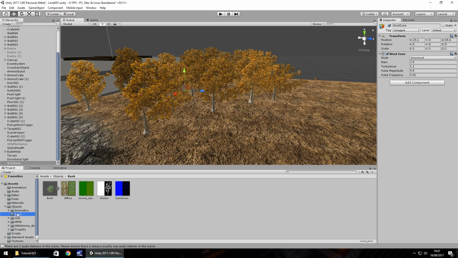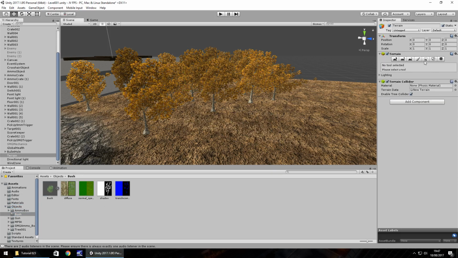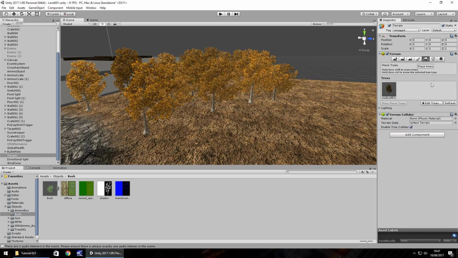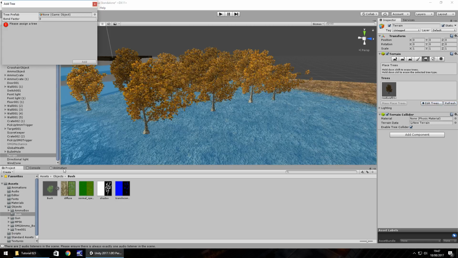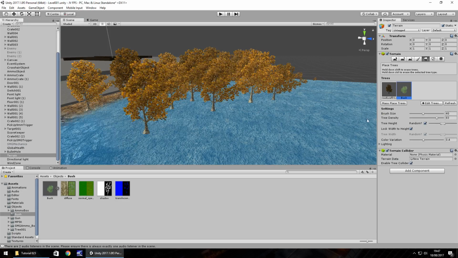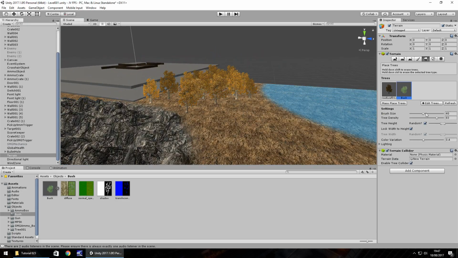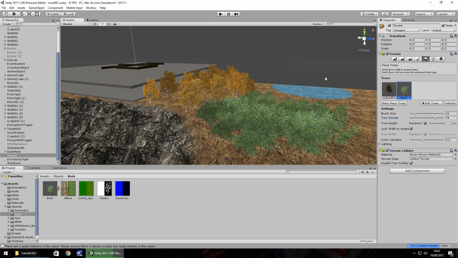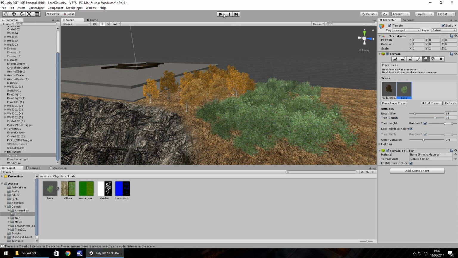And let's go to bush. And although it isn't a tree, we can still put it in the tree section of the terrain. So if we go to edit trees, add tree, and rather than add an actual tree, we can add this bush into there, click on add, and much in the same way that we do with the trees, change our brush size, density, height, and as I say, although it's not actually a tree, it's still referenced as a tree, but the effect is still the same. So we can do that there.